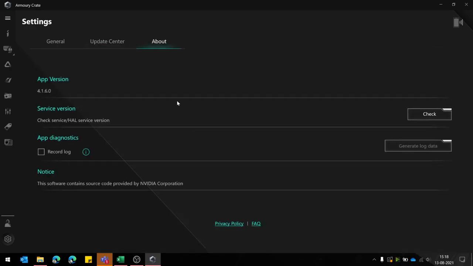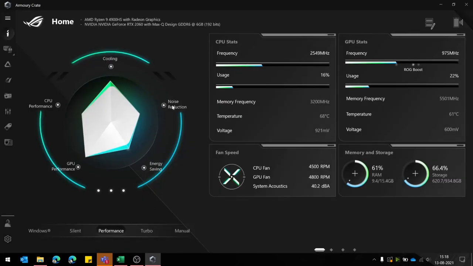Then finally, we have the About section, so you can get to know the app version here, and you can also check your service version right here. If you want, you can also record log for app diagnostics, and that's it for the ASUS ROG Armory Crate app. So that's it for this video.